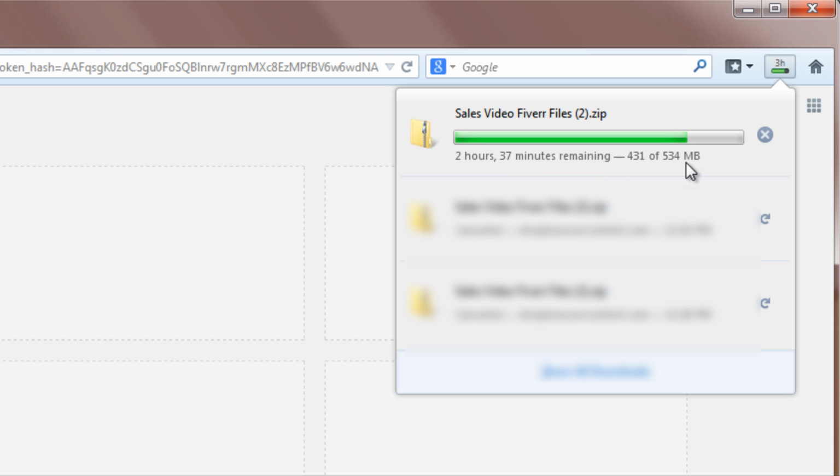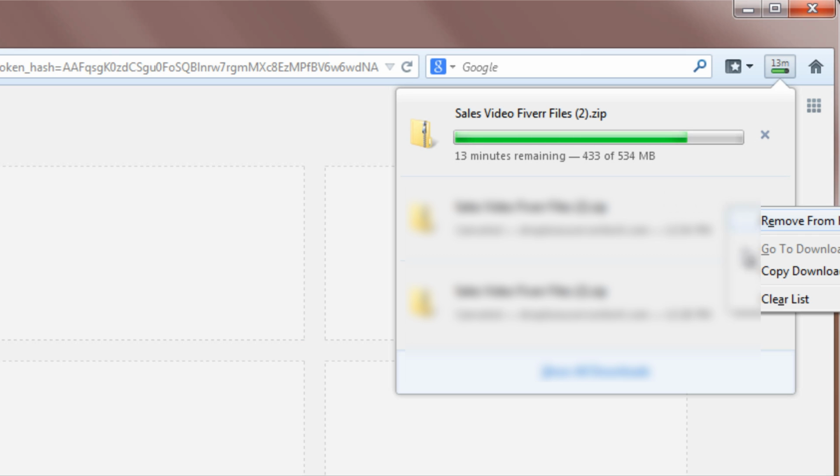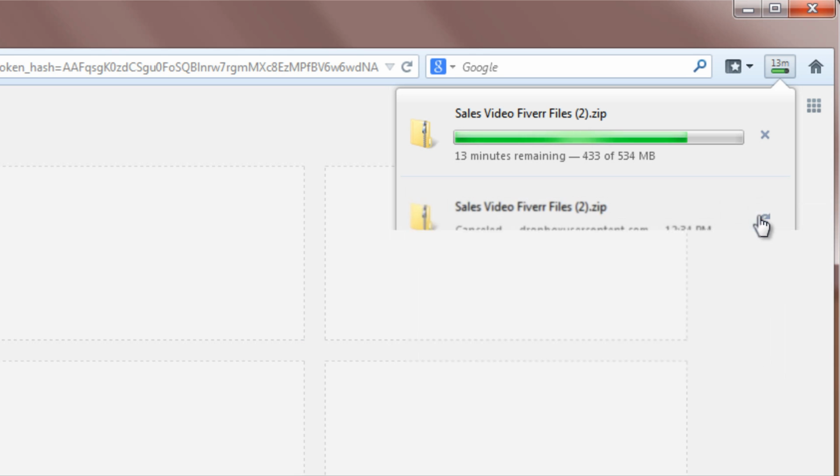And as you can see, it starts immediately from 431 megabytes, and it'll just download from there. So in this manner, you save a lot of time because your download will just resume from where you previously stopped, and you don't have to start all over again. It's a very efficient way of downloading. It's much faster if you have an unstable internet connection. So I hope this video helped you.